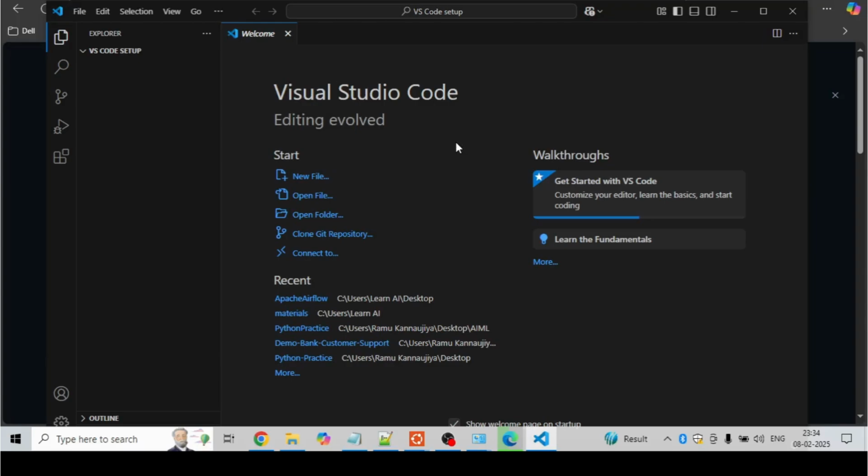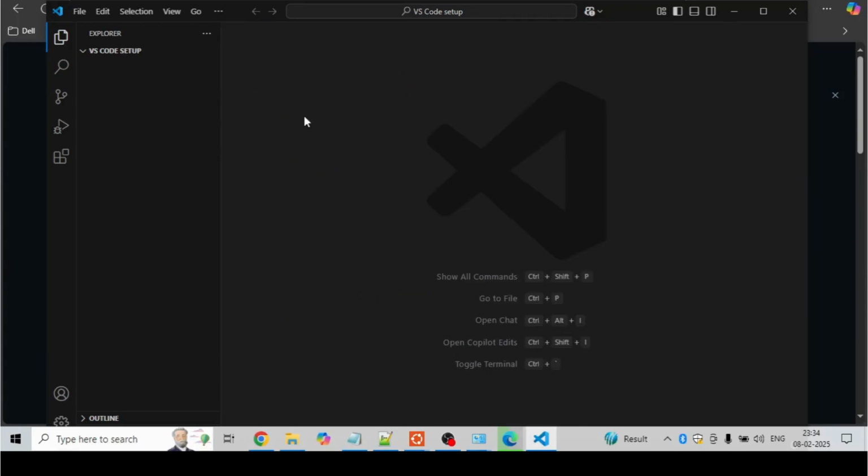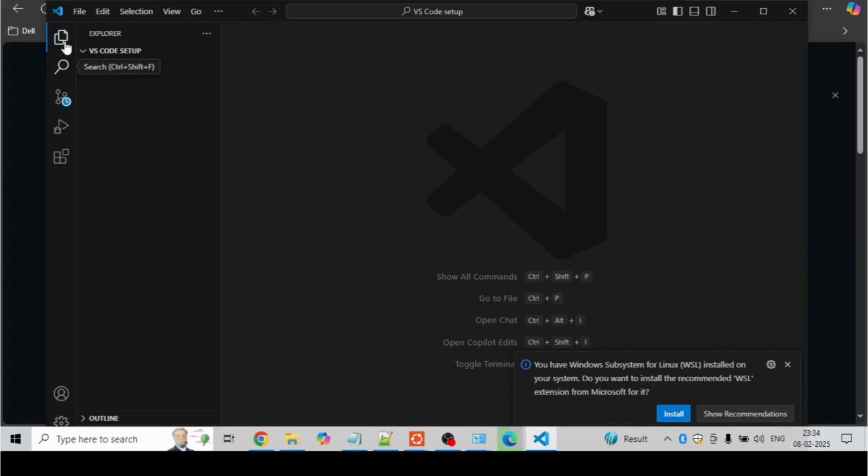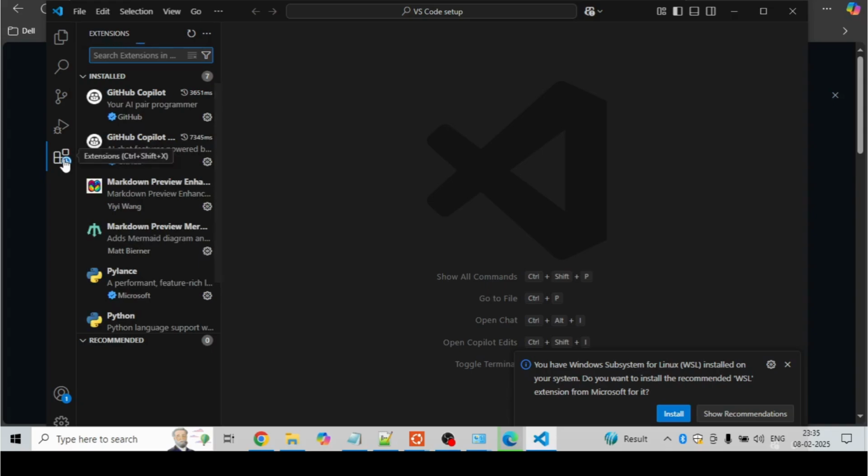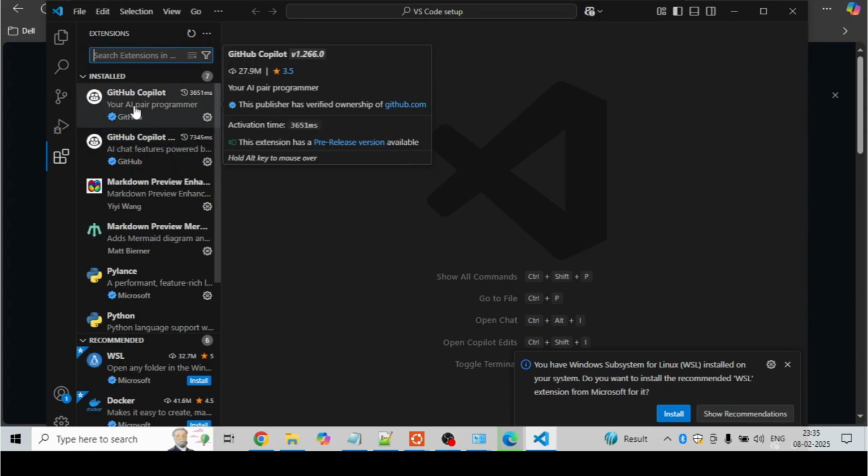So this is the interface of Visual Studio Code, and here you will see the file explorer. Here you will find the code. You can create the files and folders for your code base, and here you can search the code. This is source control, to connect with GitHub, and this is run and debug, and this is the extensions. Here you can download some plugins. Like for GitHub, to use GitHub Copilot, you have to install the GitHub Copilot extension.